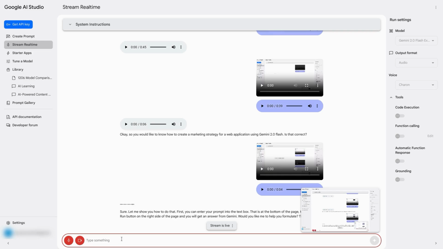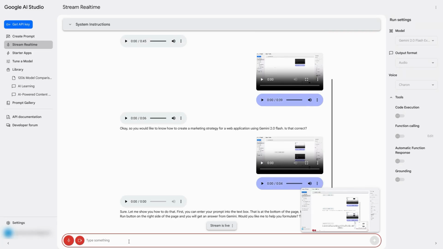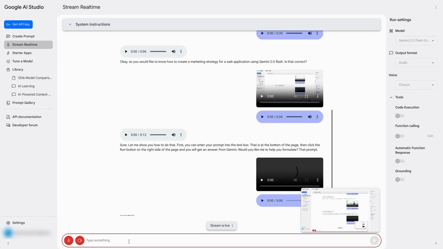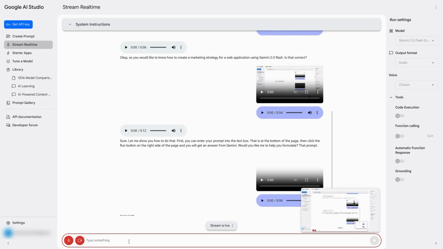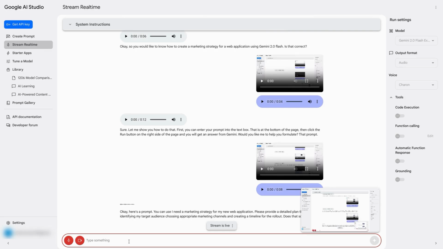Would you like me to help you formulate that prompt? Yes, please. Okay, here's a prompt you can use. I need a marketing strategy for my new web application. Please provide a detailed plan that covers identifying my target audience, choosing appropriate marketing channels, and creating a timeline for the rollout. Does that sound good?